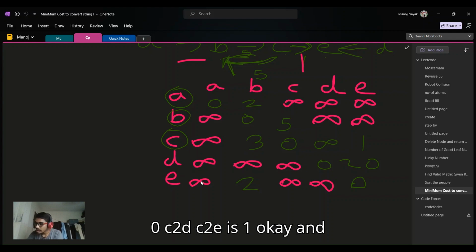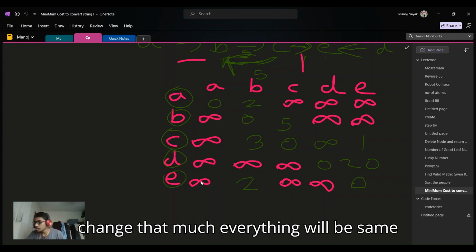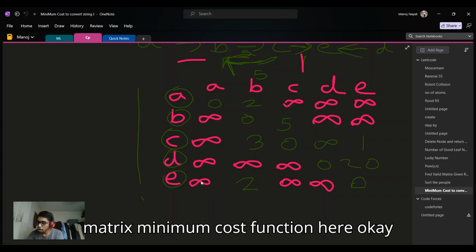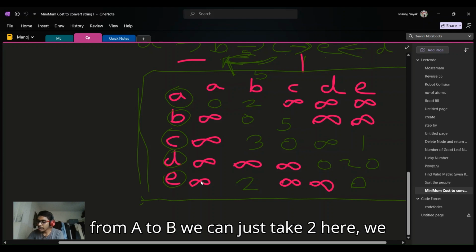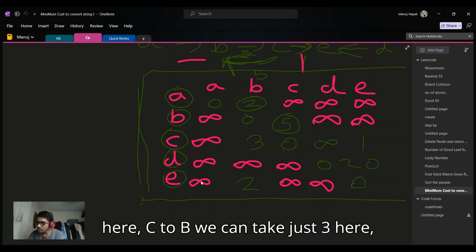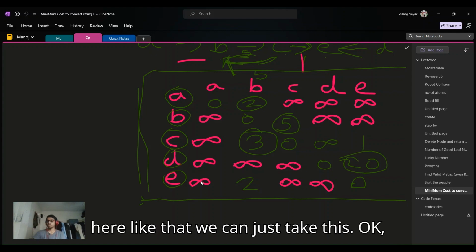The same with the other things; it will not change that much. Everything will be the same here. So we got the minimum cost matrix here. Now if we want A to B, we can just take 2 here. If we want B to C, we can just take 5 here. C to B, we can just take 3 here. D to E, we can just take 20 here. Like that, we can just take these.